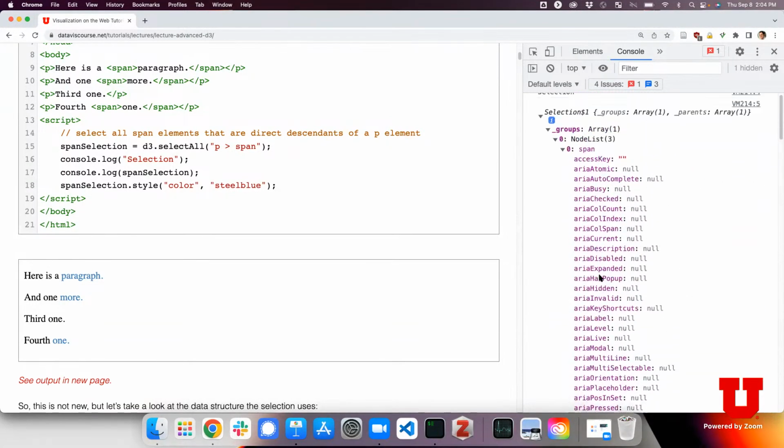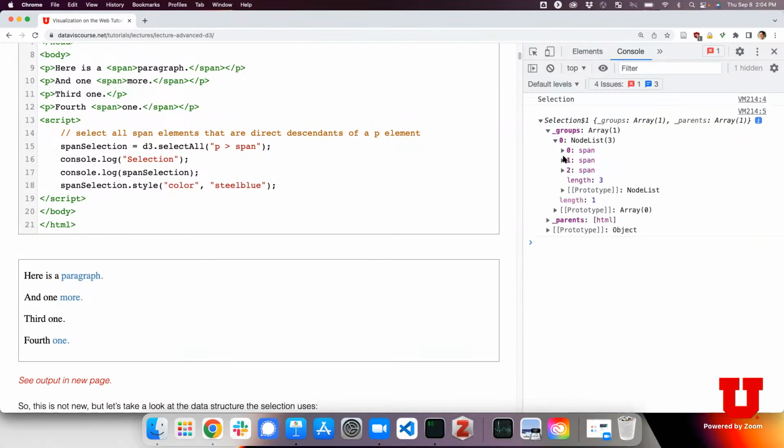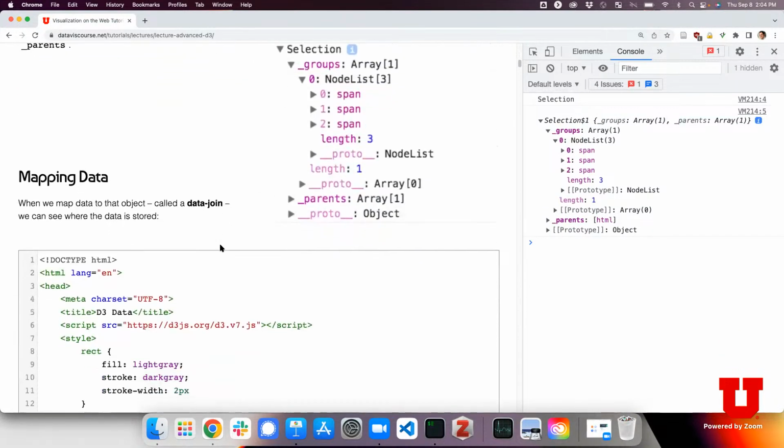So if you ever need to debug or learn about what's going on in here, this is, as I said, the update selection, what's in these groups. You also see some other information like the prototype object and so on, like remember prototypical inheritance, and you can look at the parents and so on. So all of this is great.